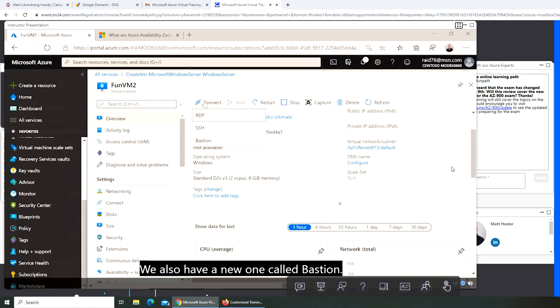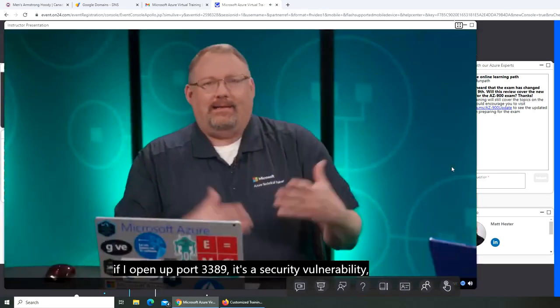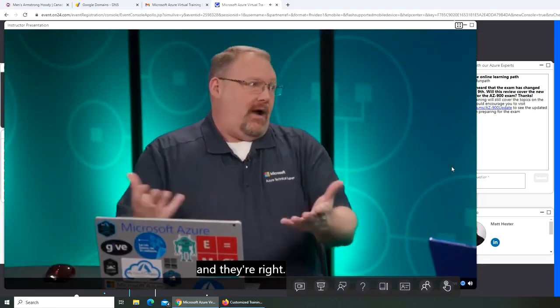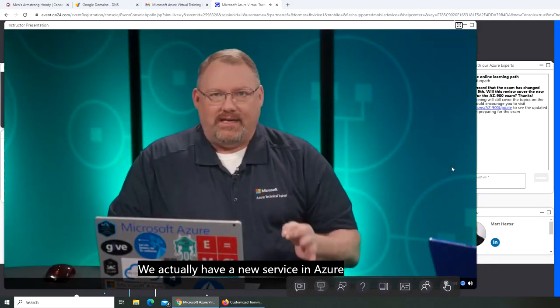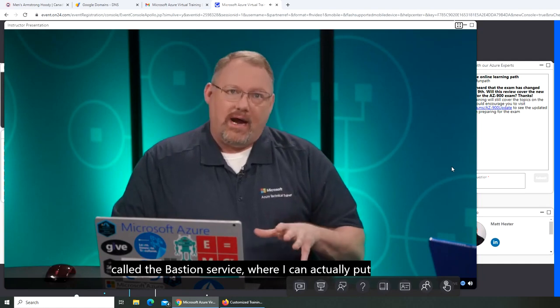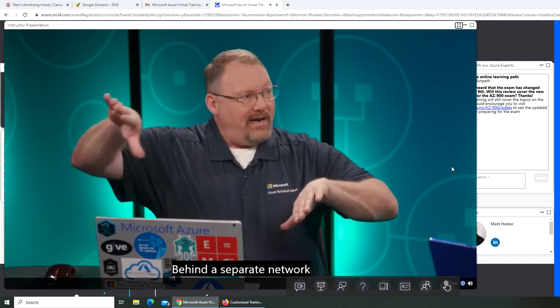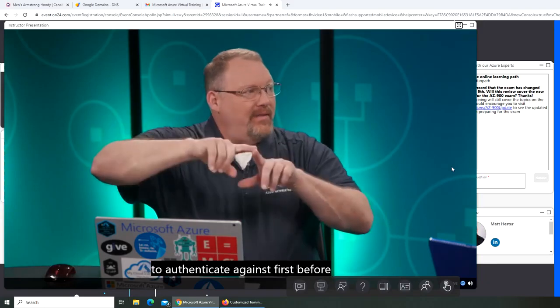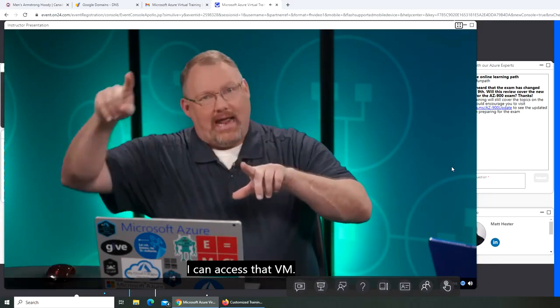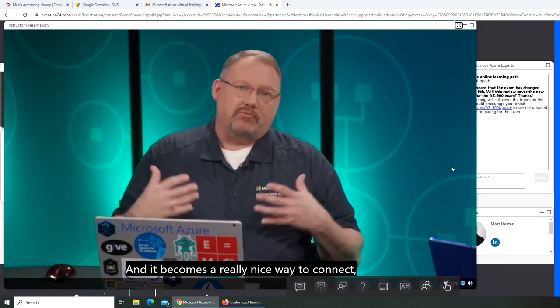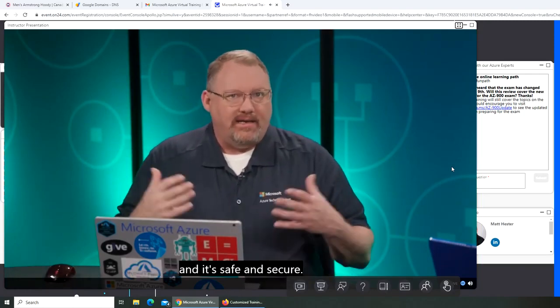We also have a new one called Bastion. Because the question is, wait a second, Matt, I have to go into control, but Azure's saying that if I open up port 3389, it's a security vulnerability. And they're right. We actually have a new service in Azure called the Bastion service, where I can put this virtual machine with no public address behind a separate network that does have a public IP that I have to authenticate against first before I can access that VM. And it becomes a really nice way to connect safely and securely.